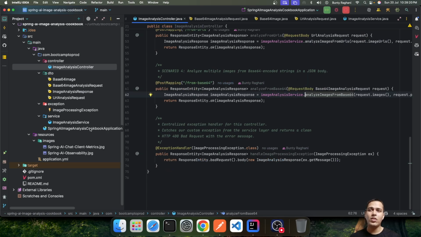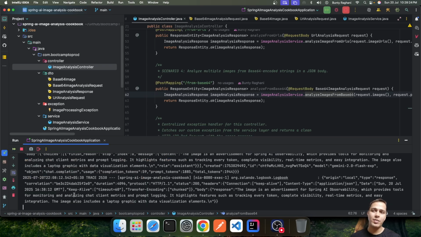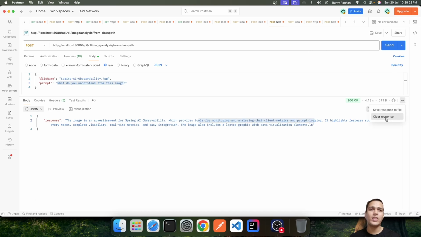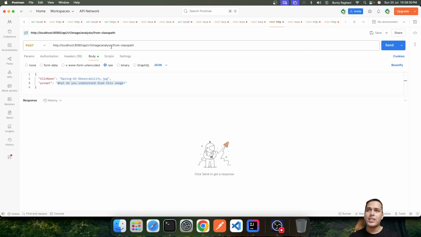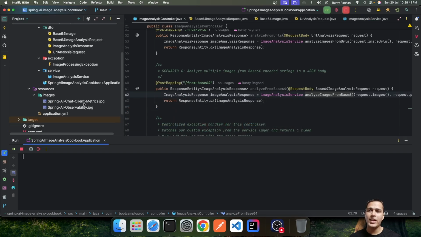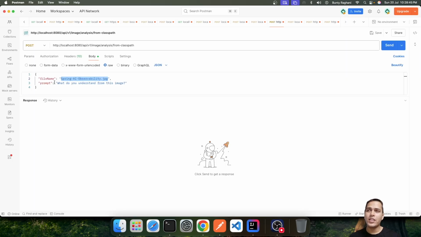Now let's see all these endpoints in action, for which I have already started our application. First we will call our first endpoint, which is analyze image from Classpath. Here you will see user is specifying the name of the image which is already present on Classpath. Here you will see we have two images, Spring AI chat client matrix and Spring AI observability, and user is specifying the query or analysis that they want to perform.